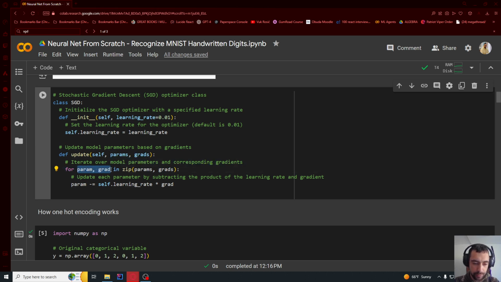And then for each parameter and gradient, this zip is going to cycle through each until the first one is empty. Whichever one gets empty first, it's gonna stop cycling. But I think they have equal length, so it will just cycle through both of them. And then update each parameter by subtracting the product of the learning rate and the gradient. So basically from the parameter, we subtract the gradient, but we multiply this with the learning rate, so it doesn't subtract too much, so we can slowly learn.